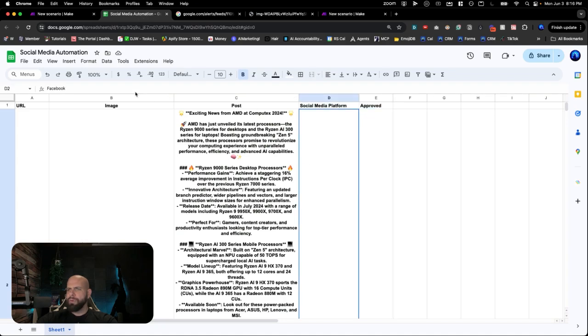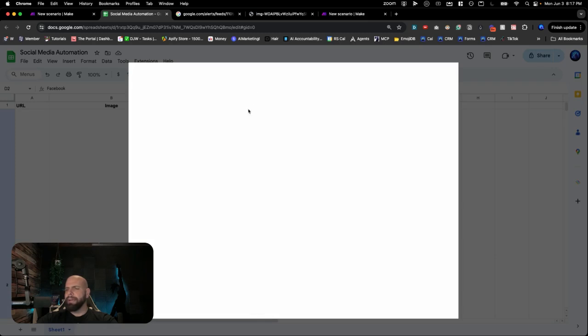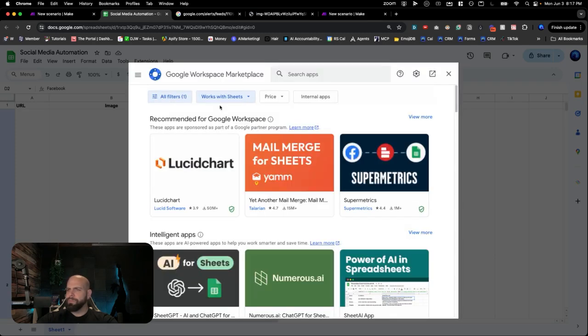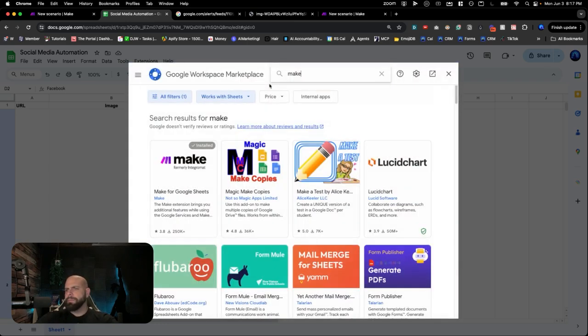So in order to get the extension that it's talking about right now, we need to go into Extensions. And you can see I already have it, it's called Make for Google Sheets, but I'm going to show you how to get it. You go to Get Add-on, go into the Search Apps, and type in Make. And then right here is the one. See here it says installed. You click install, you hit approve, and then you have it.